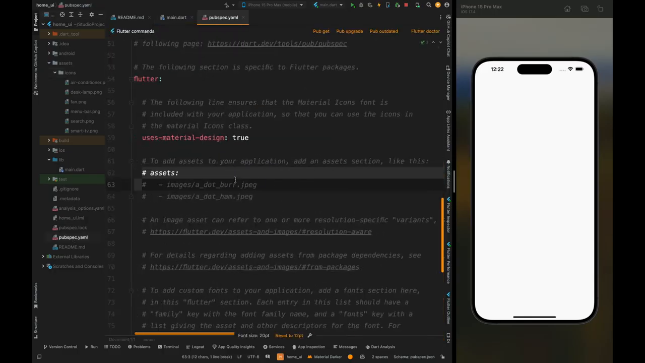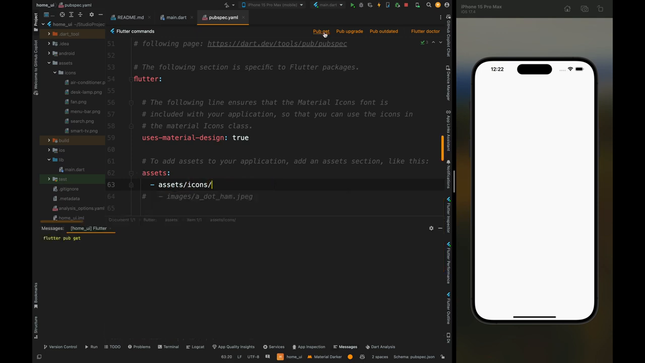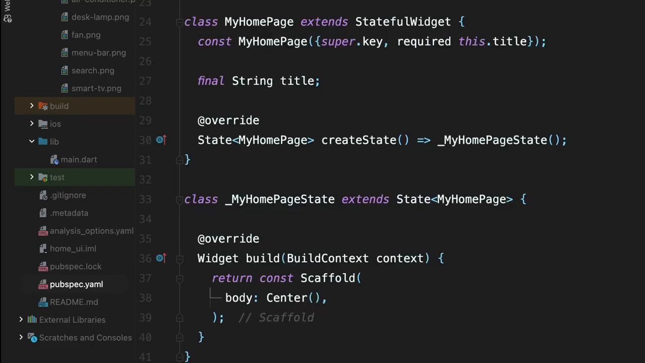Now come to the pubspec.yaml file and here add the path of your assets. So here I have added assets/icons, then a slash, and don't forget to correct the indentation. Now tap onto the pub get option. Now close this and come to the main.dart file.